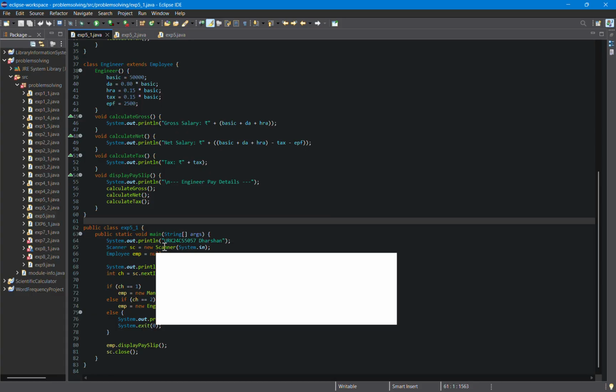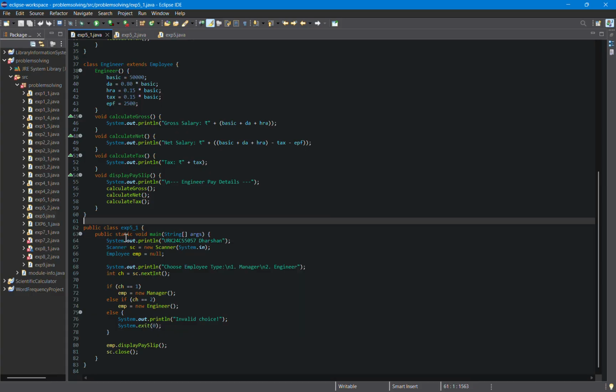The final main class. In the main class, we have a scanner to get the input as 1 or 2. If it is 1, it goes to the Manager class. If it is 2, it goes to the Engineer class. Let me run this code.